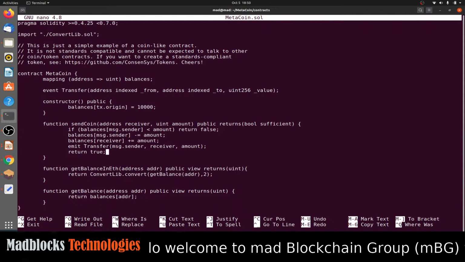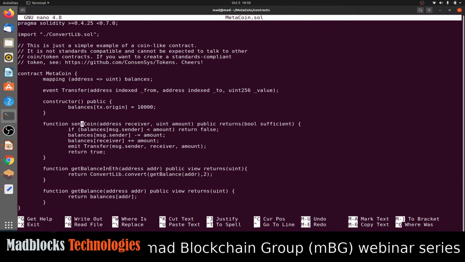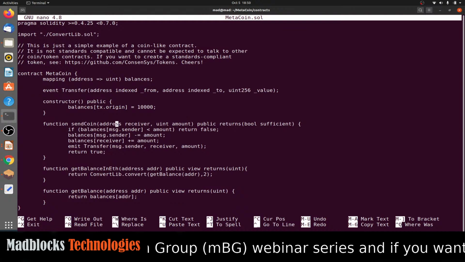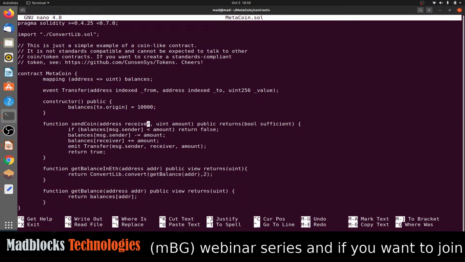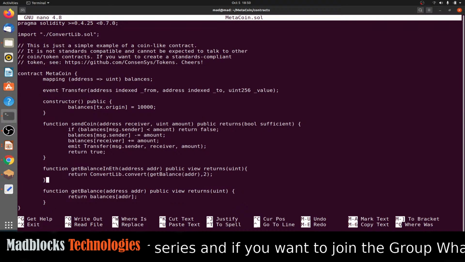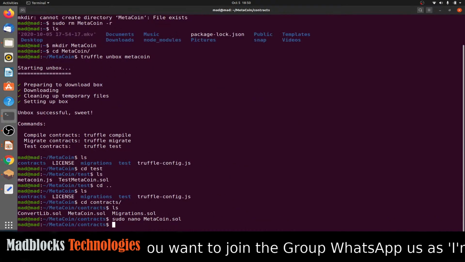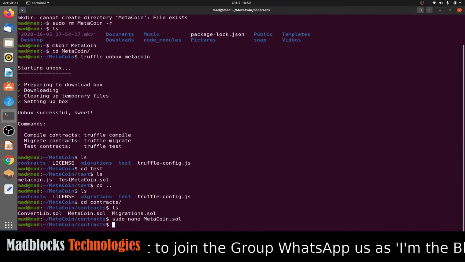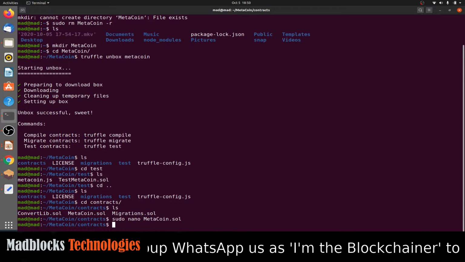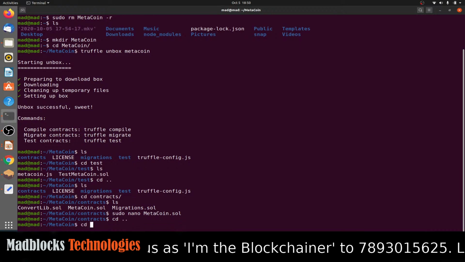There are three functions here. One is called sendCoin. When you use sendCoin, the number of coins will be sent to the receiver. That is why it uses two arguments here: one is receiver, the second one is amount. Then getBalance and getBalanceInEth. All these three functions are there in the contract, in metacoin.sol. So let me exit from this and show you what is there in the test folder also. cd .. to go back, and cd test.